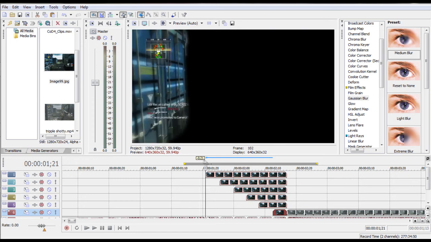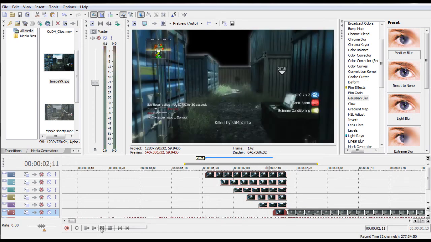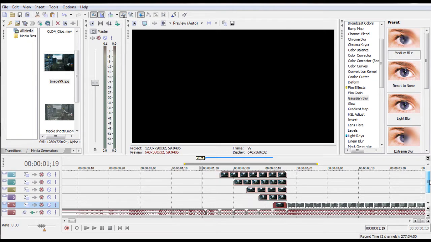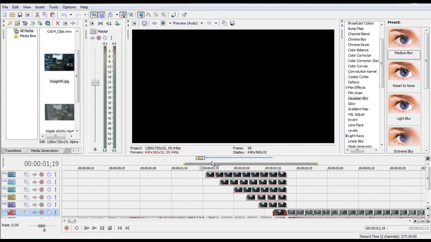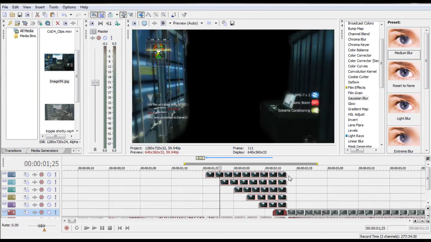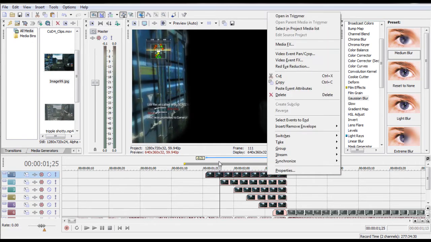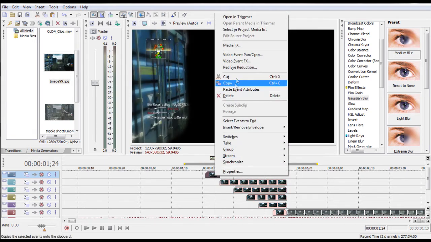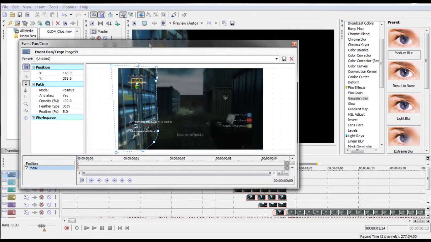But now what I want to do is, instead of them just appearing, I want them to actually move into the map. And the best way to do that is once again go into pan and crop. So for example, this first one, I am just going to cut it down to where I want the actual part where it comes in to end. If that doesn't make sense, then hopefully it will in a minute.